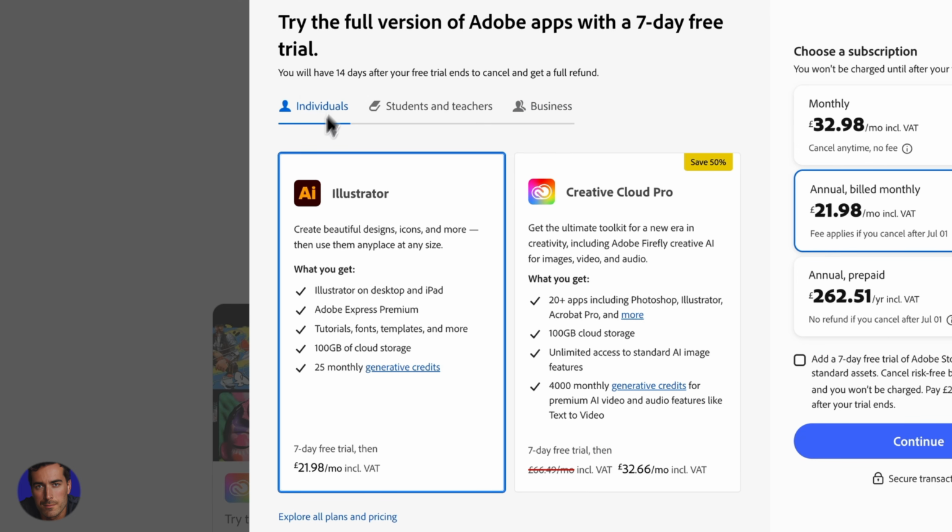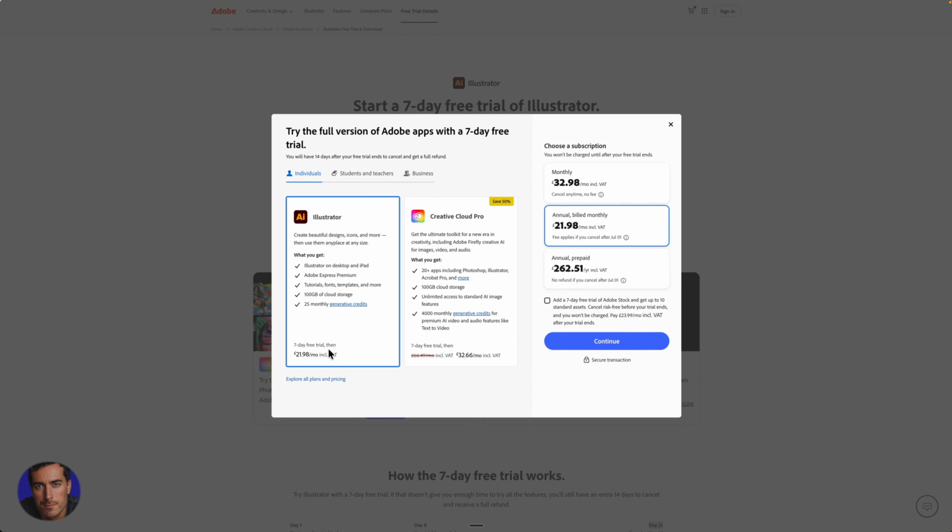So going back to the individual one, just to say again about the free trial, it is a 7-day free trial. You don't pay anything. You enter your information here, and you click continue. You enter your information, but you won't pay anything until that 7-day period has elapsed. So it is a free trial.